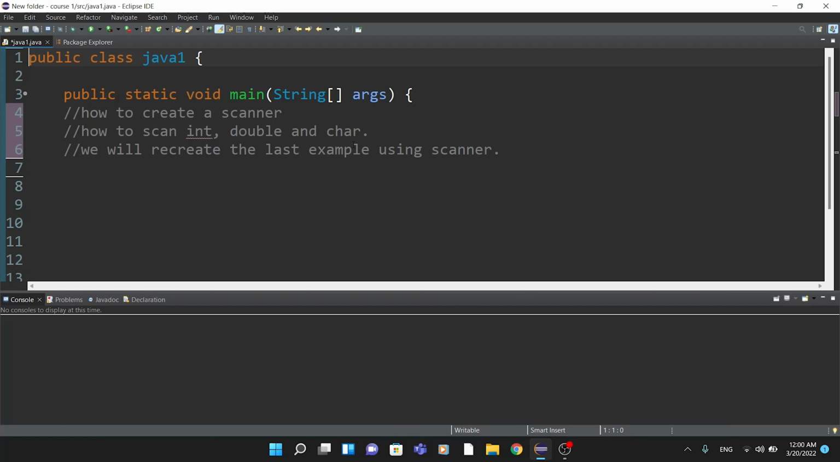In this video, I'm gonna introduce you to scanners in Java. And I'm gonna teach you how to scan for integer, double, and character. Then we will recreate the example we did last time using the scanner instead of entering the value in the code. Let's start by making our first scanner.